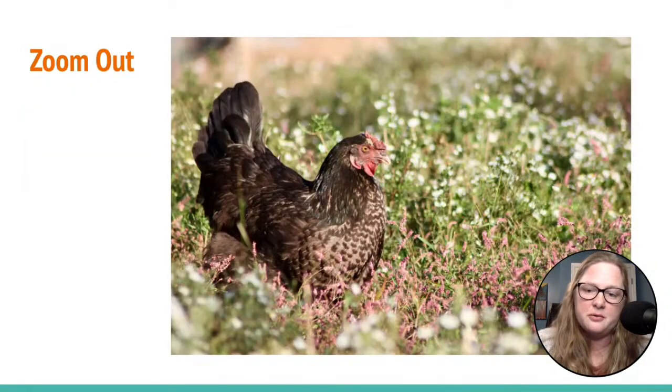Zooming out. So this one, by expanding the field of view a little bit, zooming out, I was able to get some of the pretty flowers in this field.